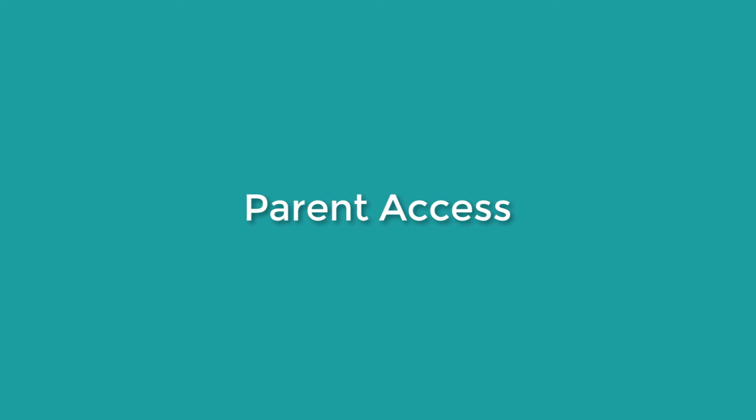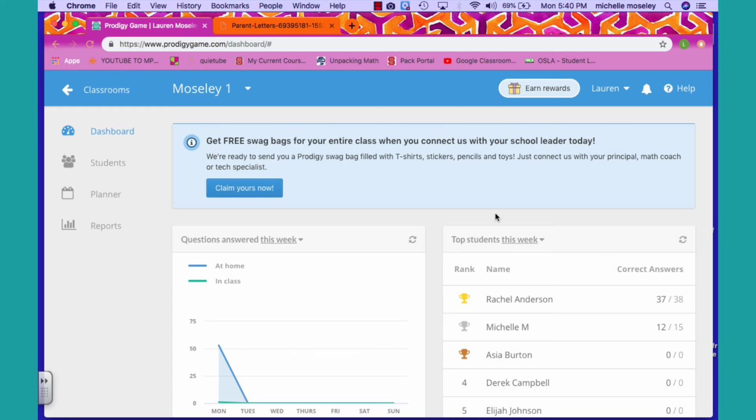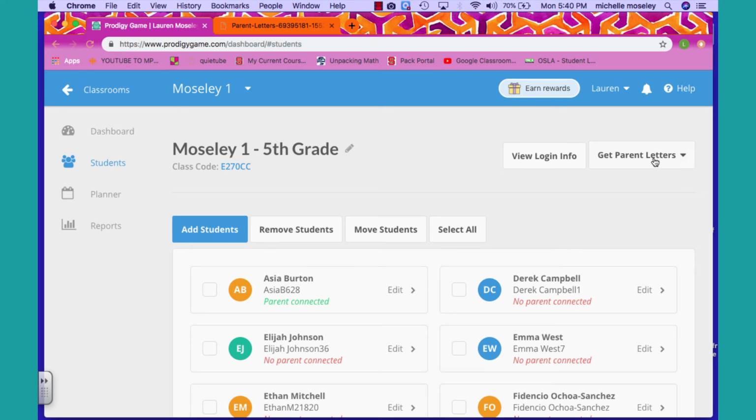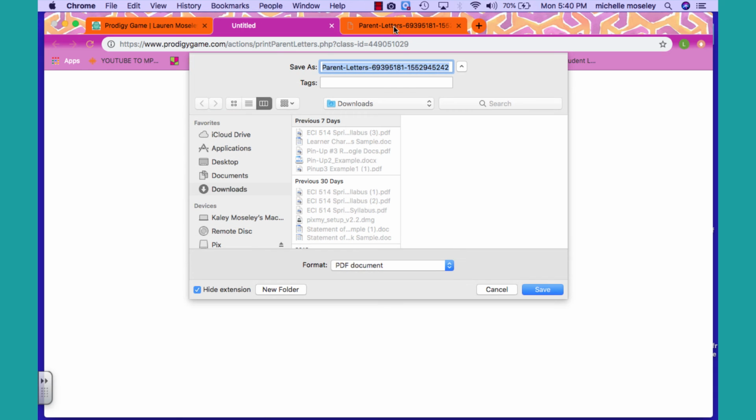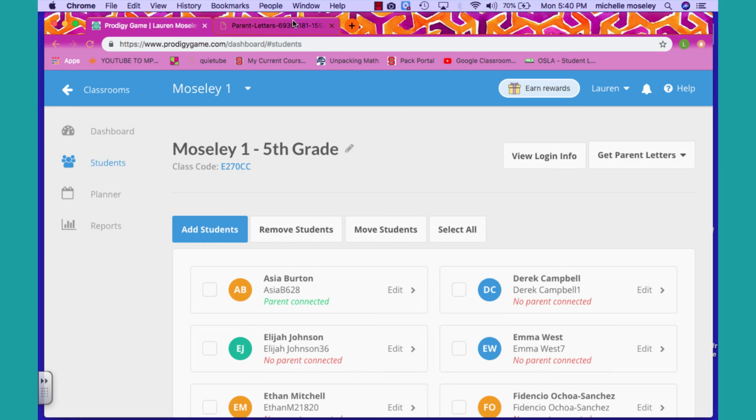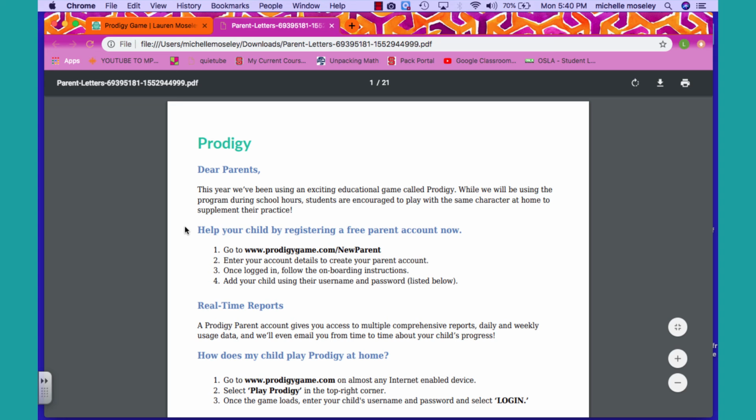Students can also access Prodigy at home through a parent letter sent home by the teacher. To get to the parent letters, we are back to being logged in as a teacher, and we have selected our class. And now what we are going to do is click on students, and to the right it says get parent letters. You can choose whether you want English or Spanish. And a whole list of letters for each student will appear.